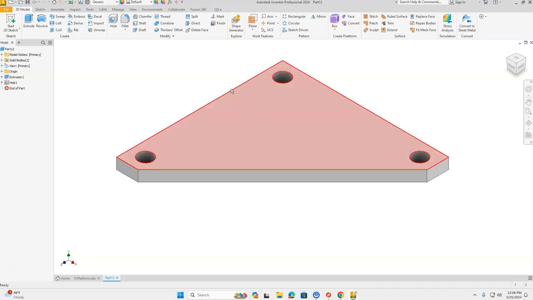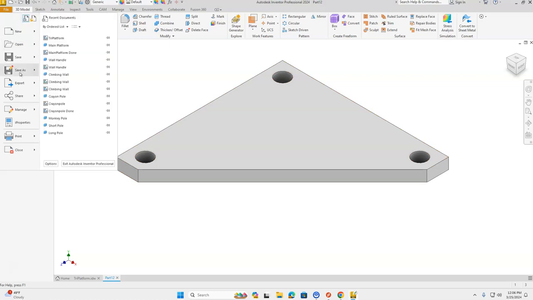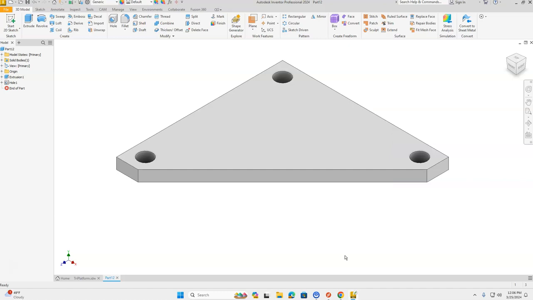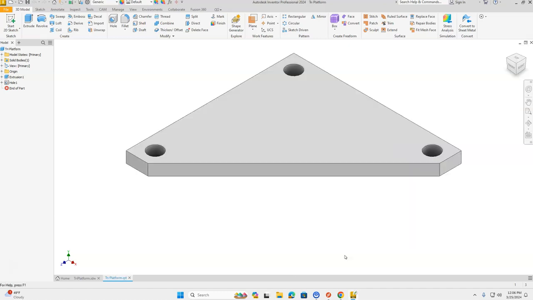Let's save this part first by going up to the top, orange file, down to Save As. Make sure you're in our H drive, first initial last name 000, and we're going to change the file name to tri-platform. Click Save. Once that saves, you're ready to move on to the next part in our playground series, the horizontal monkey bars.